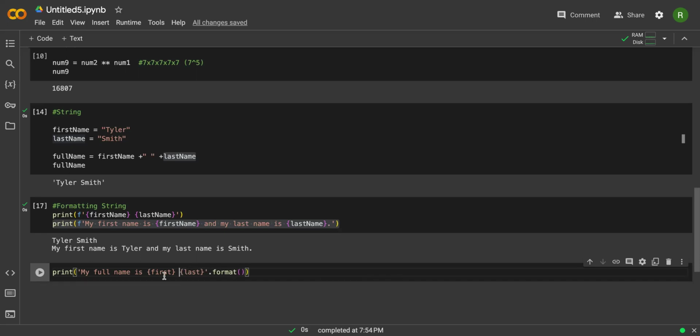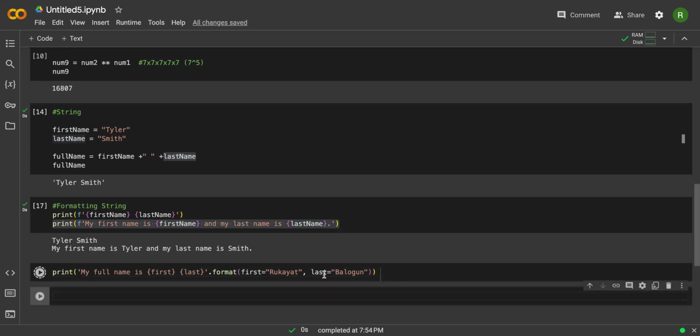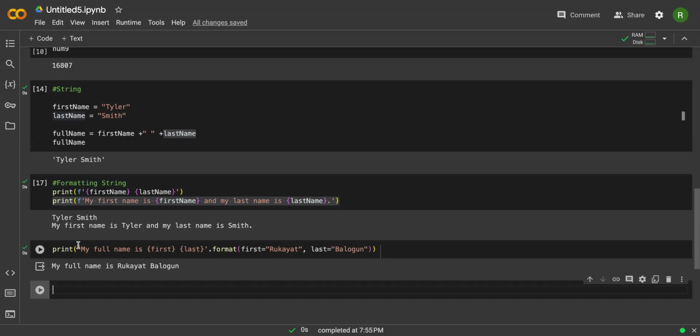Okay, so I'm just then going to define my first here equal to, maybe my first name is Rukayat, and then my last name is maybe some last name like this. So if I print this out now, this concatenates the entire thing. So what does this first and last name mean? It means that I'm defining a placeholder and I'm naming it first. I'm defining another placeholder and I'm naming it last.